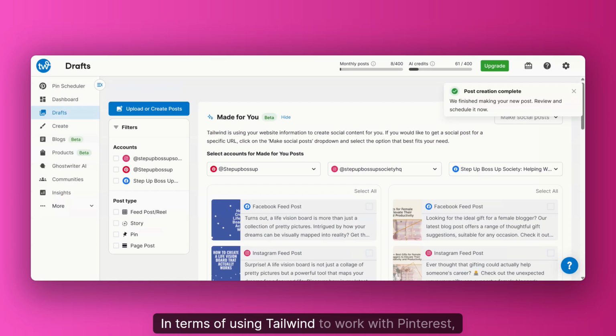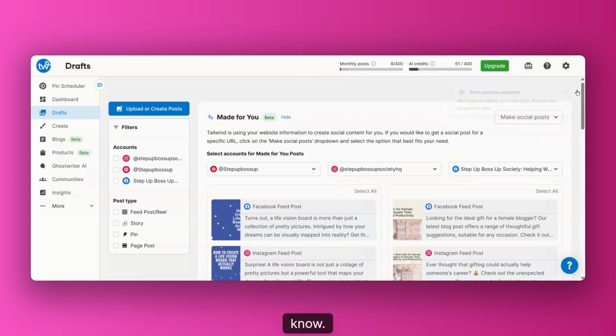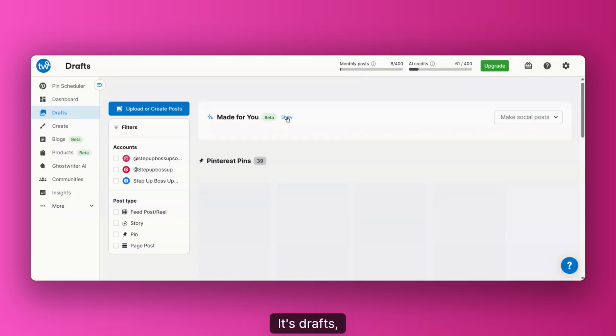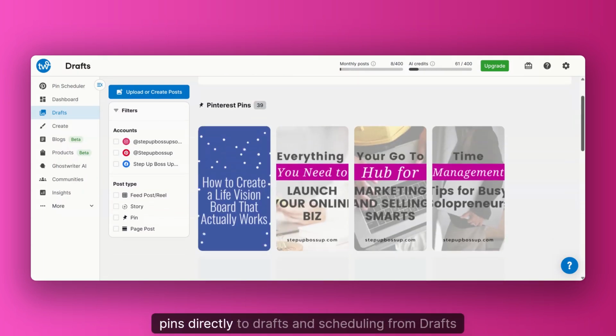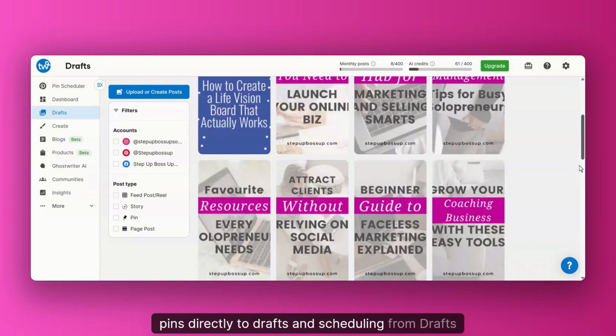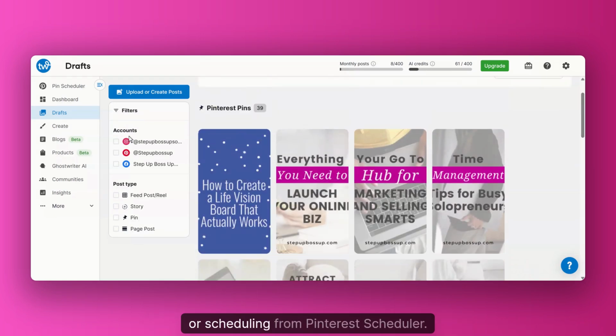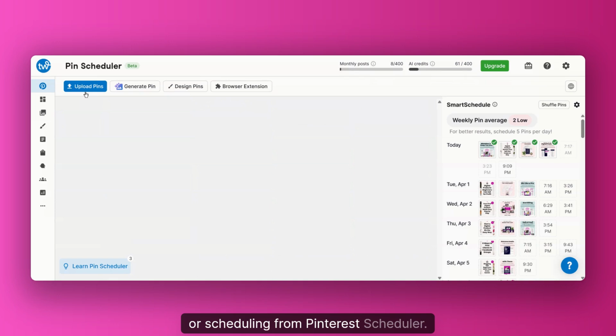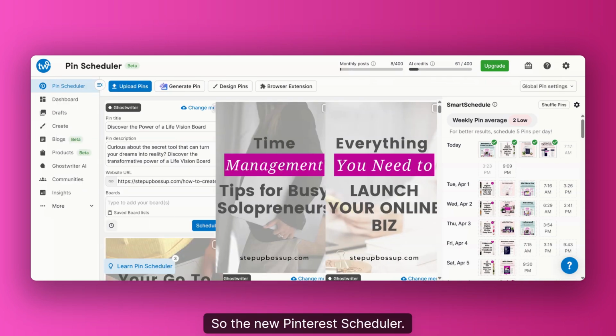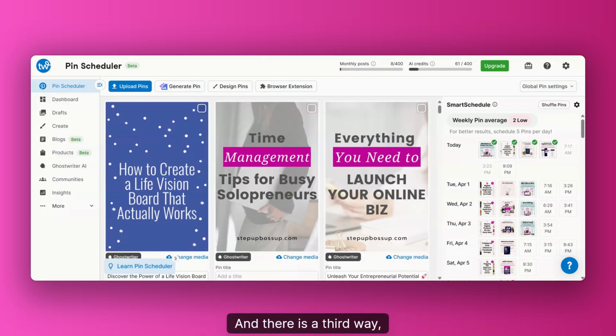In terms of using Tailwind to work with Pinterest, those are the most important things for you to know. It's drafts, being able to pin directly to drafts and scheduling from drafts, or scheduling from Pin Scheduler, the new Pinterest Scheduler. And there is a third way, which is creating pins directly in Tailwind using their create feature, but that is going to be a whole separate video.